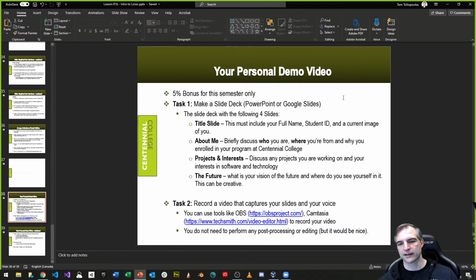Task 1, make a slide deck. First thing, make a very simple PowerPoint document, or you could make it in Google Slides, or you can use LibreOffice if you want to try that with Linux.